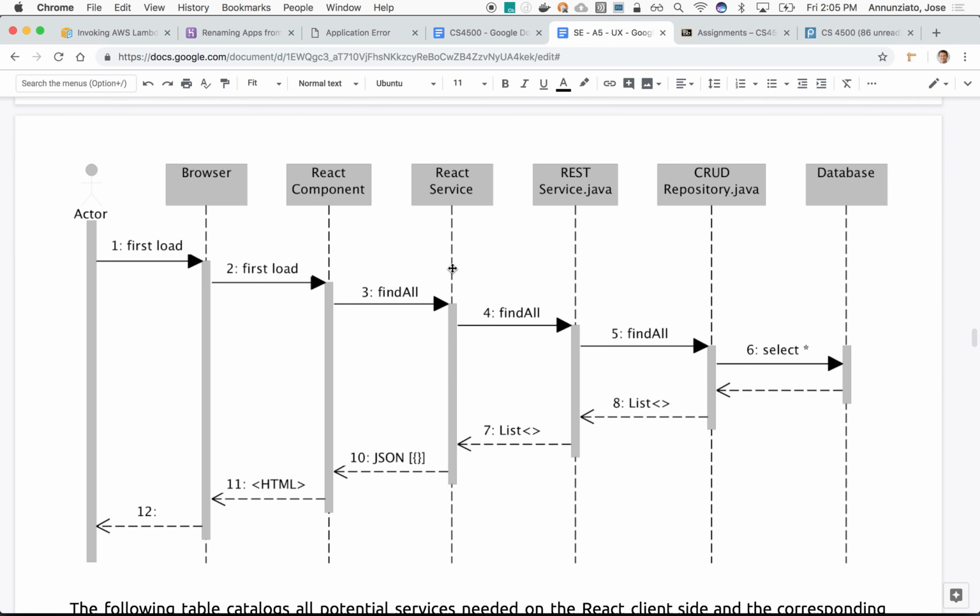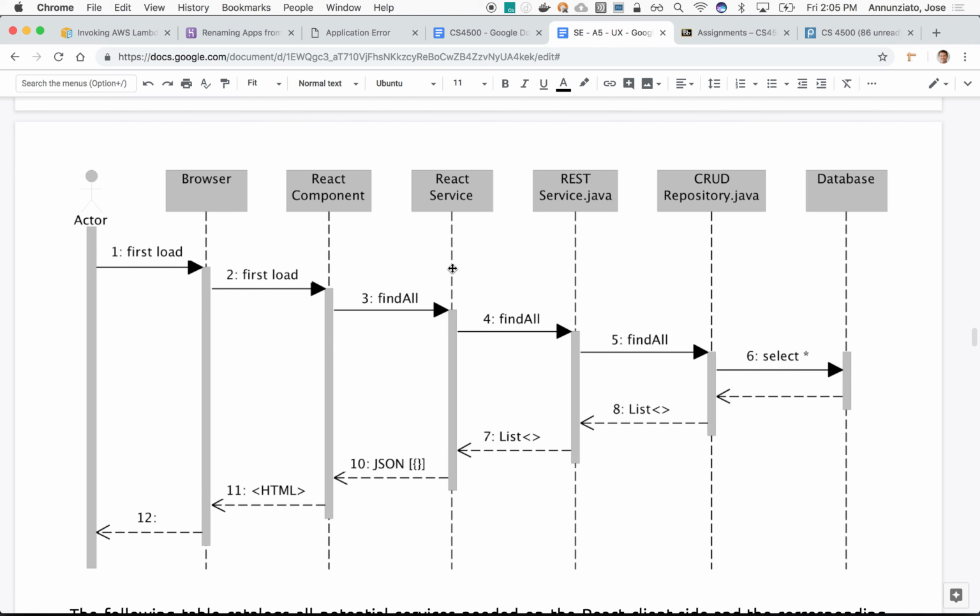All right, here's a sequence diagram that illustrates how the communication works. The actor, the user, is going to visit the web page. The page is going to load some React component. The React component is going to invoke a finder method, either find all or find by ID, with a React service. So up to this point, it is all on the browser. So that's the browser here, running on the browser. So all this is JavaScript on this side.